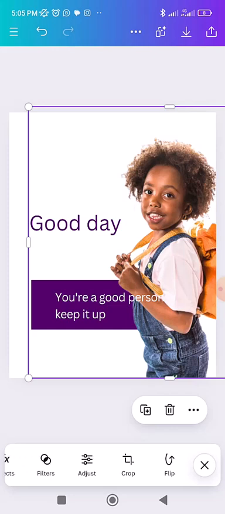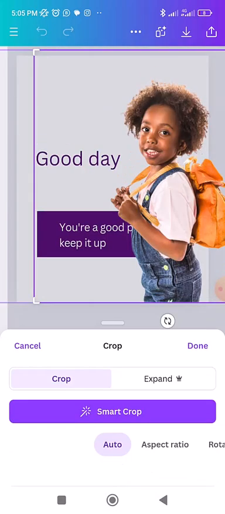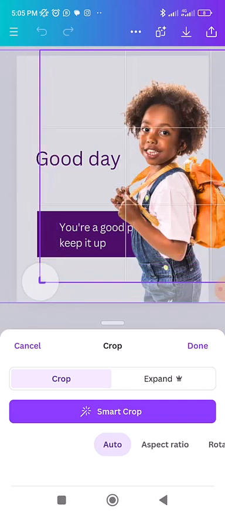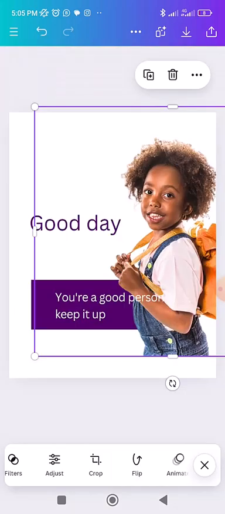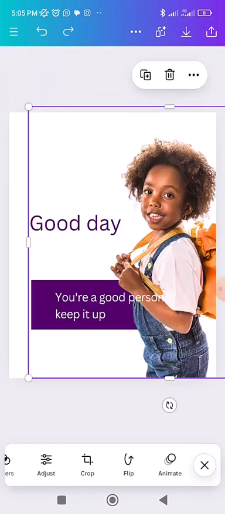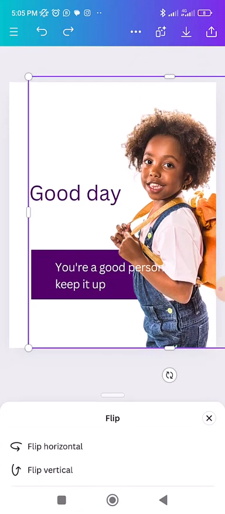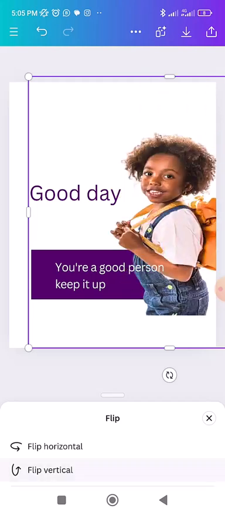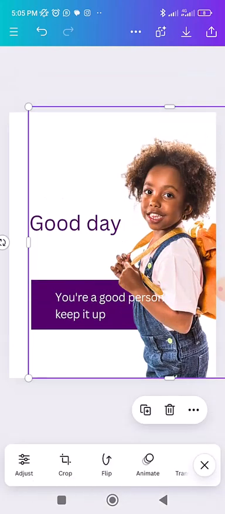So the next thing here is to crop, which is to, you know, reduce, cut out. Let's say you want to cut it out like this, but we don't want to cut it out, so we can just exit this. Yeah, then I'll just undo. I didn't want to crop it. So you can also flip the picture. You can flip it horizontal, vertical.